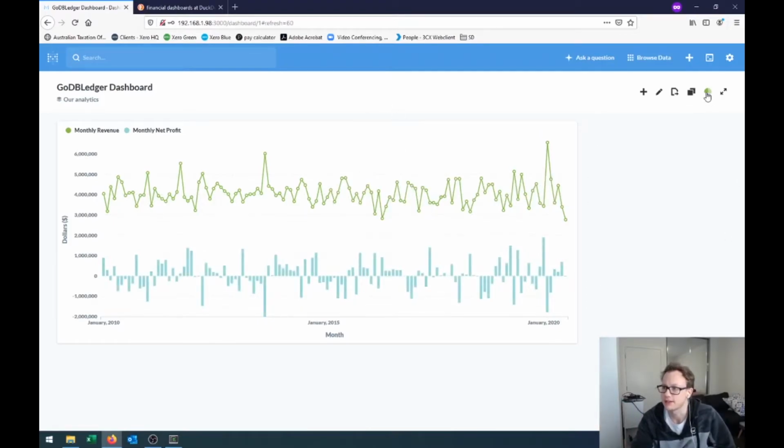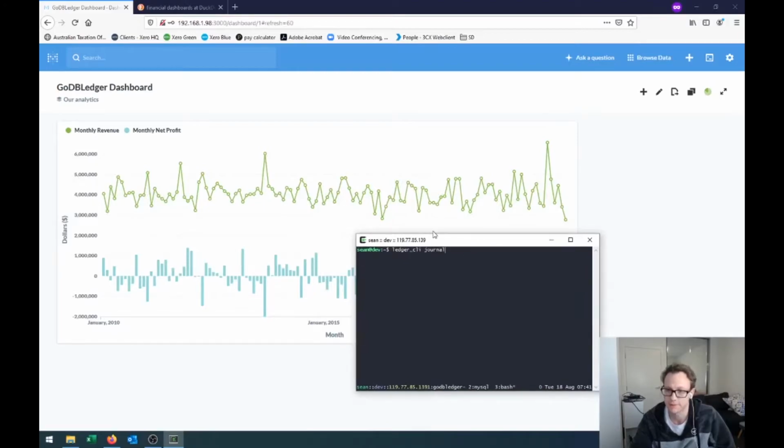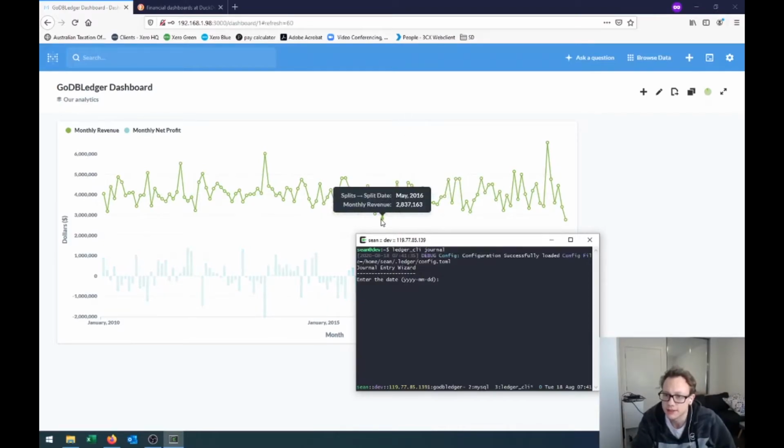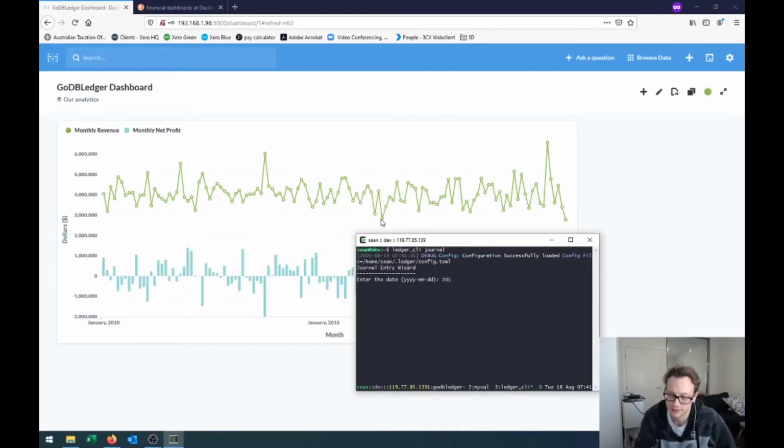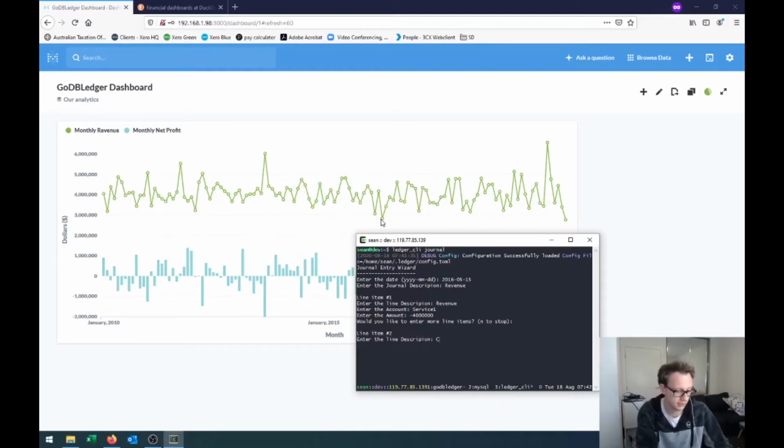So let's see if we can get it to show a bit of live data happening. So I've got this commanding into the server here. And let's take one of these low ones. So in 2016, it's May, and we'll just do the middle of the month. Revenue. And the account I was looking at, I named service 1. And let's just make it 4 million. And then I do want another item. It's going to be cash. Cash again. I'm going to do 4 million as a debit.